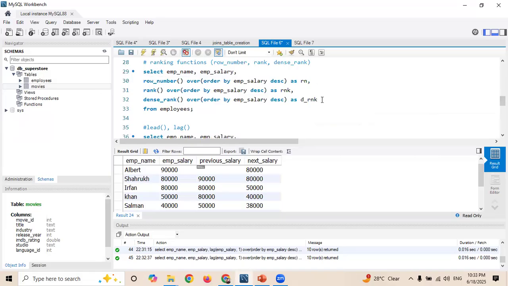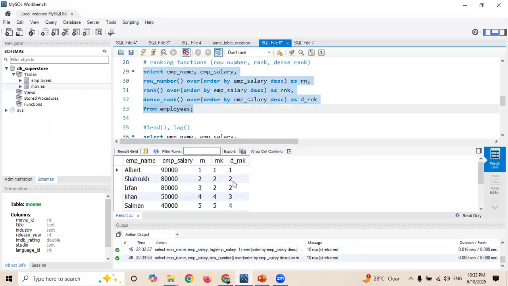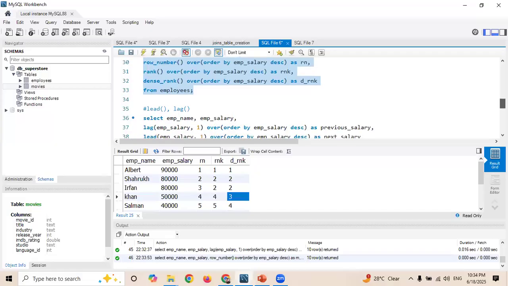If you want to find the ranking, then you can use these three functions: row number, rank, and dense rank. Row number will give you unique records. Rank will give the same position for the same records, but it will skip the next one. But dense rank will not skip the next value. It will show you all the records and give you the ranking. If two have the same value, it will give the same rank, but it will not skip the next position. Is it clear?